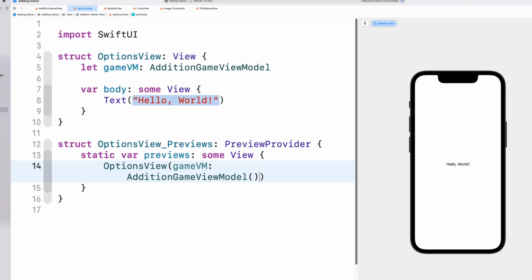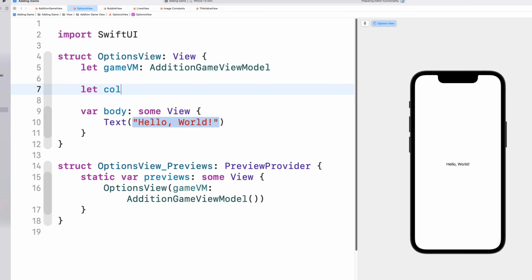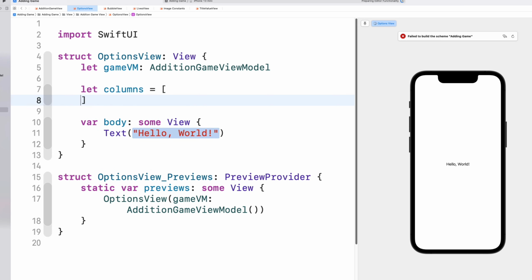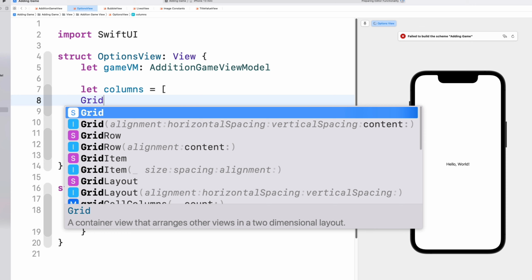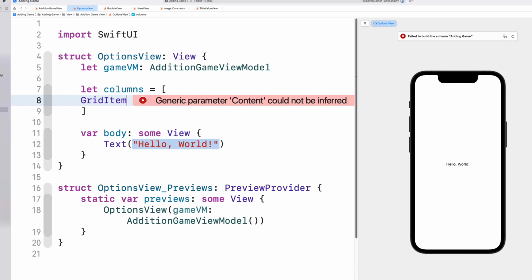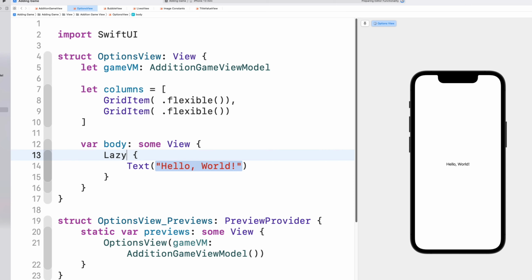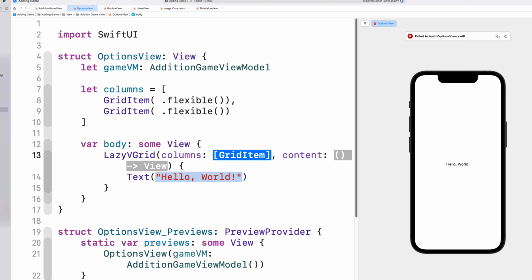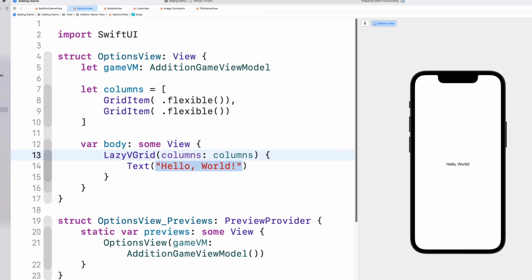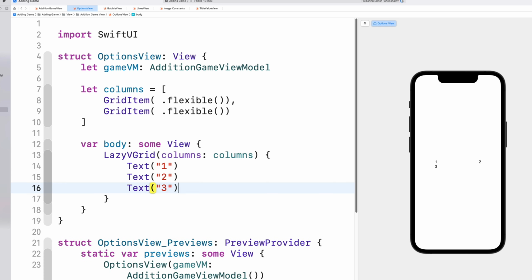And next, I want us to have this displayed in 2 columns. So let columns be equal to the following. So I'm going to have a grid item, which will be flexible. That's the first grid item, and that's also the second grid item. So we'll have 2 columns. Now I'm going to embed this in lazy vgrid, where our columns will just be the columns, and the content will be text 1, 2, 3, 4.